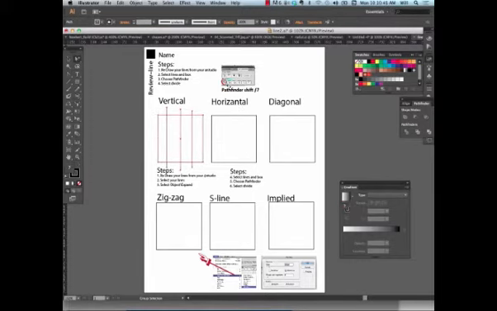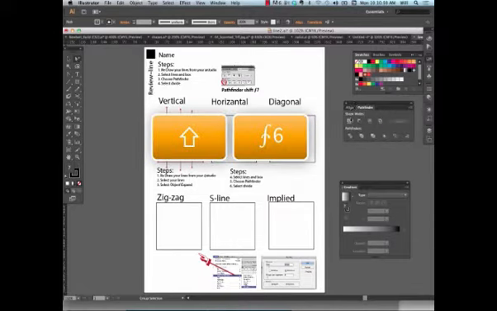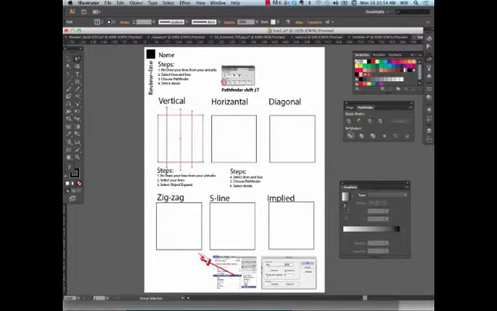I need to go to my Pathfinder, and I need to select Divide. So I'm going to pull my Pathfinder over, and of course, that is function F6. I'm going to find Divide. I'm going to click on Divide. Now, in my normal select arrow, all these boxes are grouped.